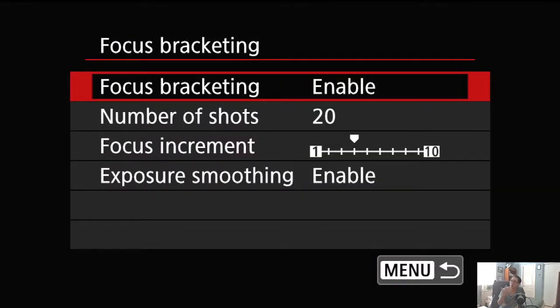Now this is going to remember the number of shots that you previously set. The number of shots can go all the way from 1 to 999. You kind of have to experiment with it to really know how many shots you would need.